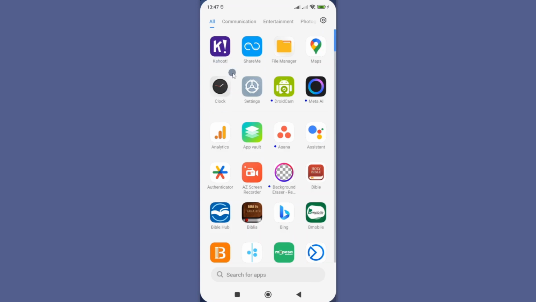In this video, I'm going to show you how you can stop Kahoot app pop-up notifications. So if you are receiving a lot of pop-up notifications or alerts from Kahoot, then let me show you how you can put this to an end. For this tutorial, I'm on a Redmi smartphone. However, this process should be more or less the same on any other Android smartphone.